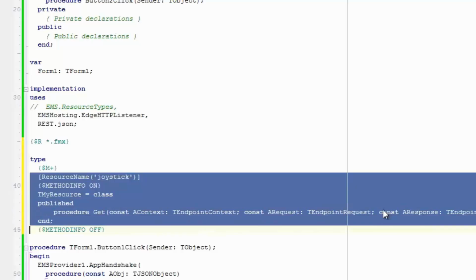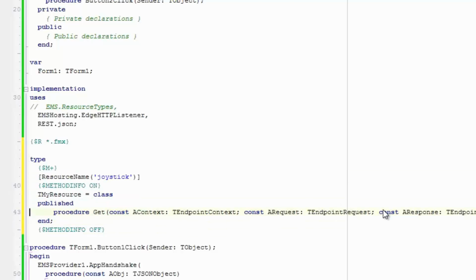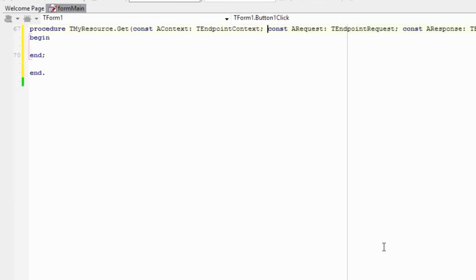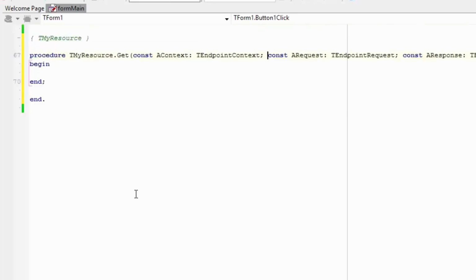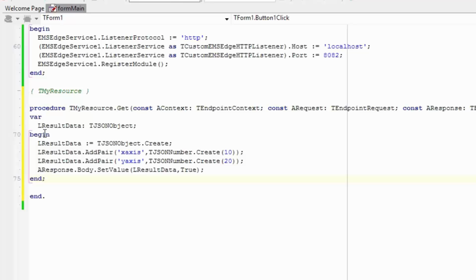Now with this class, I need to implement the get method. So let's go ahead and put an implementation in here. Again, let's save some typing. I'm going to go ahead and do some copy pasting here. And let's look at what we have. So result data, I'm just creating a result type of JSON object. So I'm going to create an instance of that object, and then I'm going to add two pairs, so two properties to the object, x-axis and y-axis. Again, we're going to be getting data from our joystick component, so I'm going to pass them out as the x-axis and the y-axis values. And then I'm just passing in some dummy values right now of 10 and 20.